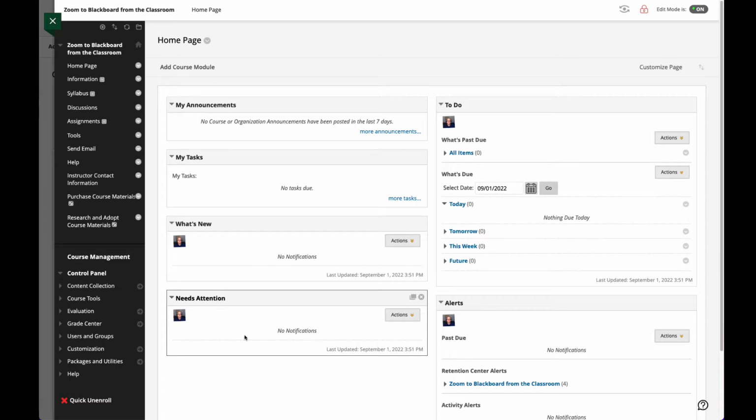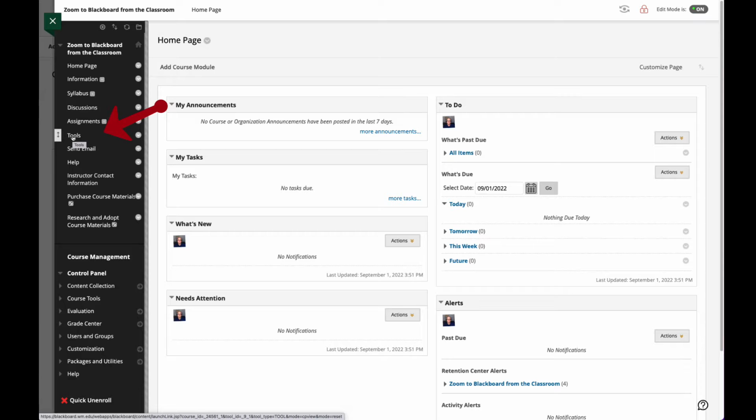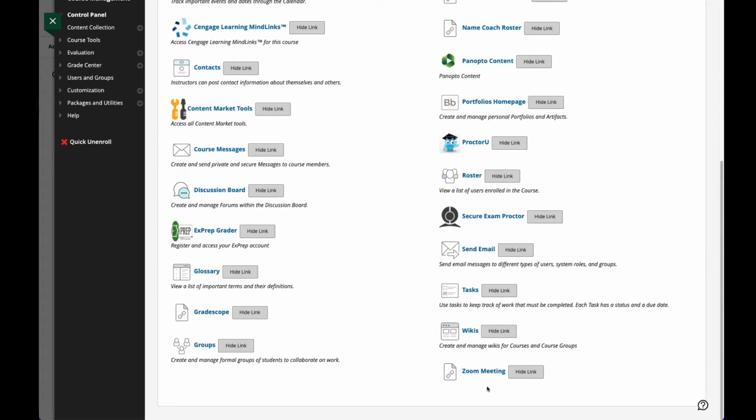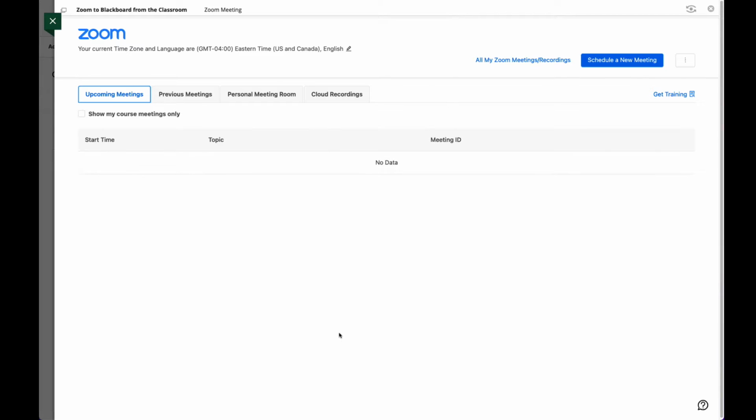So first thing I'm going to do is go to my Tools area on the left-hand menu, and I'll click on Tools. And I'm going to scroll down, and you can see here I've got Zoom Meeting, and I'm going to click on Zoom Meeting. Now Zoom is launching, and now I can say, okay, let me schedule a new meeting.